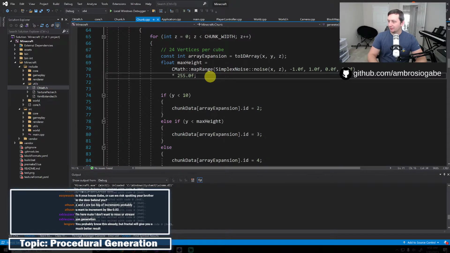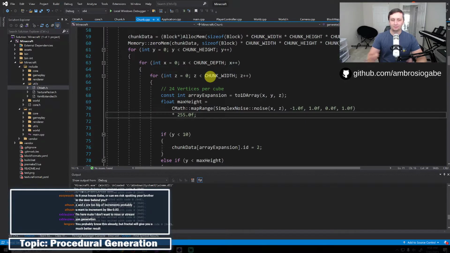And BlazeX, you are here. Cool. Thank you for showing up. And yeah, we are doing generation. We're actually getting to the generation part for once. And I probably know this already, but fractal will give you a much better result. Yeah, so I plan on using fractal to generate like the ore clumps and stuff too. We'll experiment with different stuff and everything too. I haven't done much with noise generation, so just sort of explore it and we'll see how it goes.